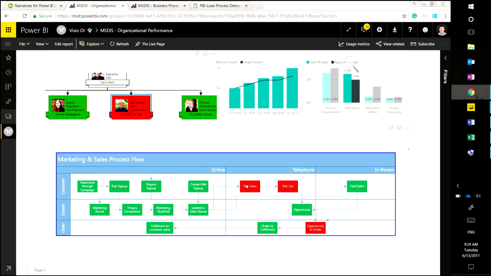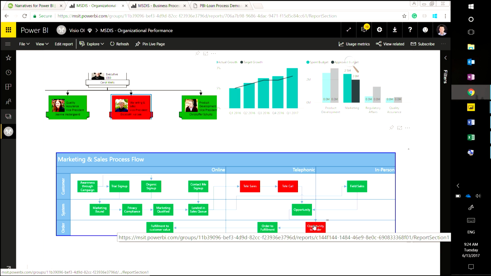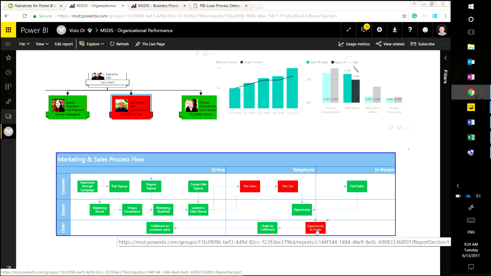And in this particular case, what's happened is, as I clicked on this particular manager's organization, I can see exactly which parts of the process, these red items right here in the telephonic area, which items are the ones that are causing issues. And this particular one that I've just highlighted, you probably can't read it, but it says opportunity to order. You'll notice that it has a link. So in the Visio experience, I'm actually able to annotate shapes with actions. And the Visio visual allows me to expose that action.